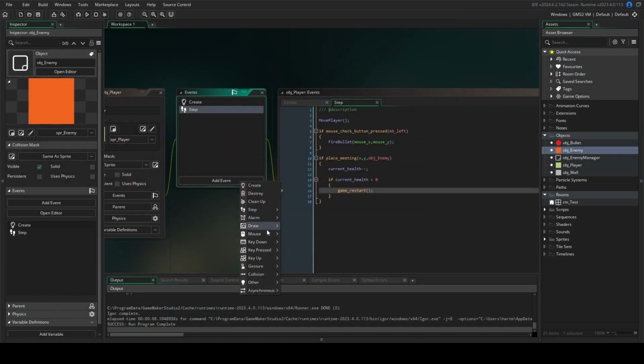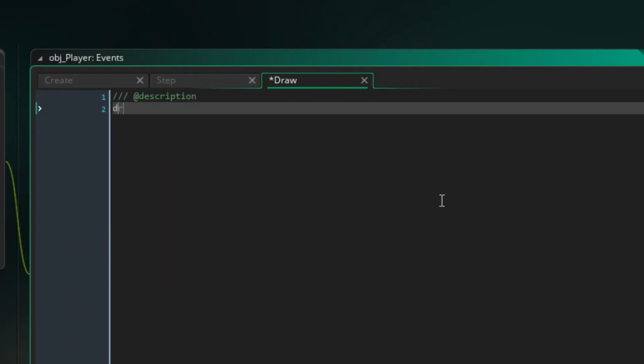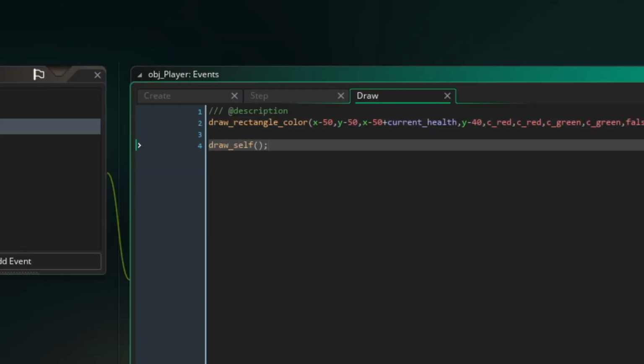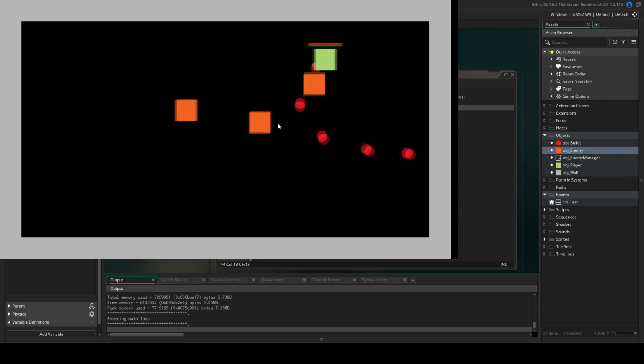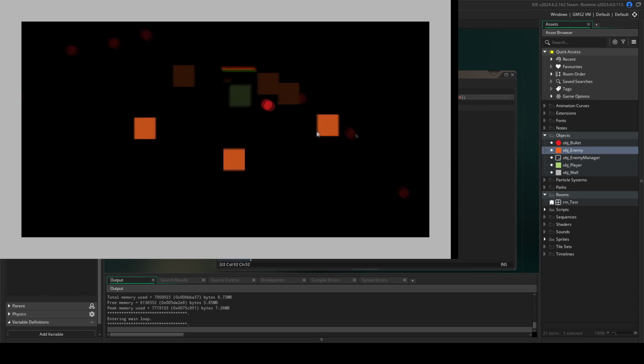For this, we'll use a new event, the Draw event. This is where you'll want to put anything that puts graphics on the screen. We'll be making a red rectangle that's positioned just a bit higher on the screen than the object, and it shrinks when you take damage. Finish off with a Draw Self function, as having a draw event means the object doesn't draw its own sprite by default, and it can look a little silly.